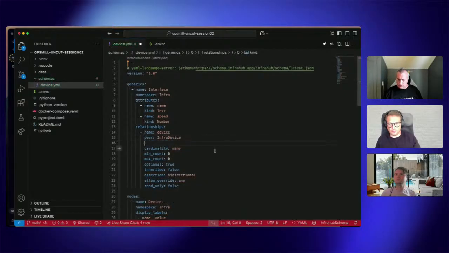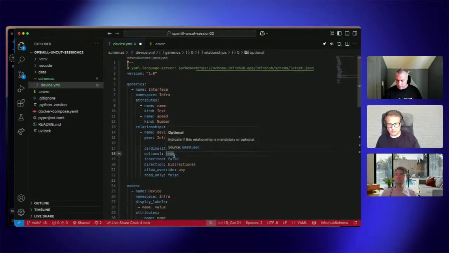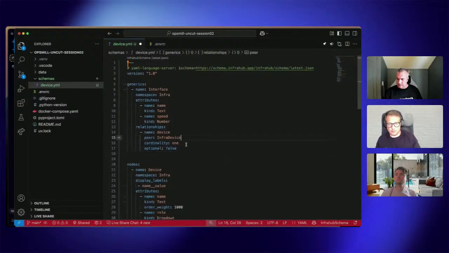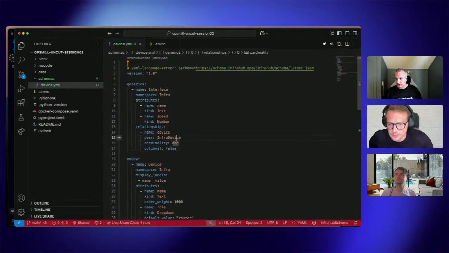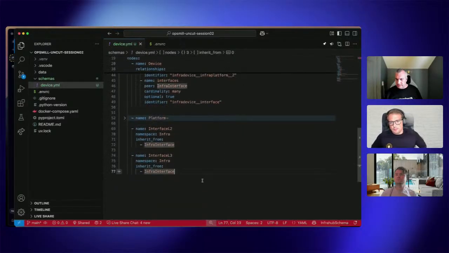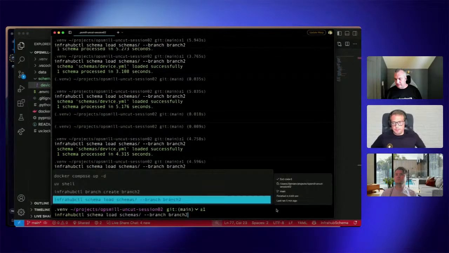And we'll just say that there's only one device possible. And in this specific case, we want to make sure that the device is mandatory, so it's not optional. And that should work, right? If we load that, we should be able at least to create those interfaces, or? Yes. Let's try.